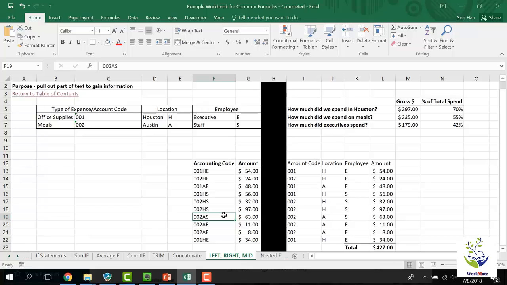When do I use this formula? I get some crazy accounting code, but it's fitting a logic. I know the logic is the account code is 3 digits. The location's either H or an A, and the employee's E or S. I got this. This is easy, right? And then I just pull all this information over. I make it look pretty. And then now I can do whatever type of analysis I want. So much better this way.